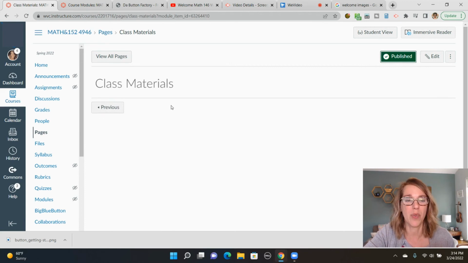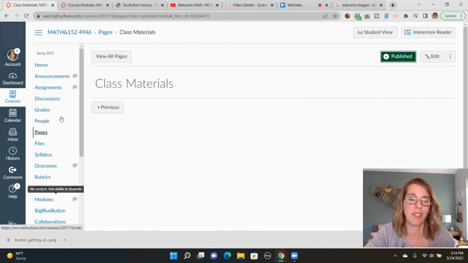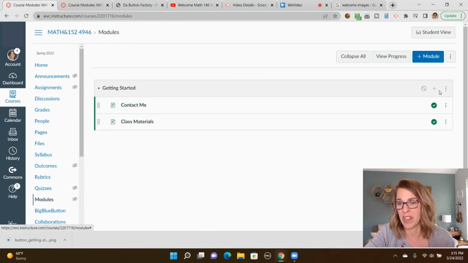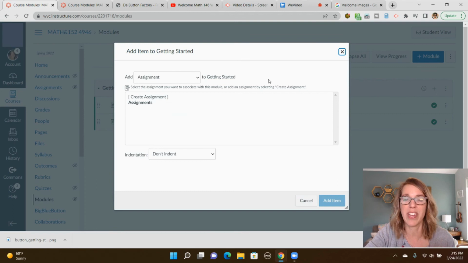I want to add one more thing to this. Let me go back to modules. Notice I'm going over here to my navigation instead of up here to the breadcrumb. It's because it goes class materials, pages, and then this is the home page. So I really do want to go to modules. So down to modules.